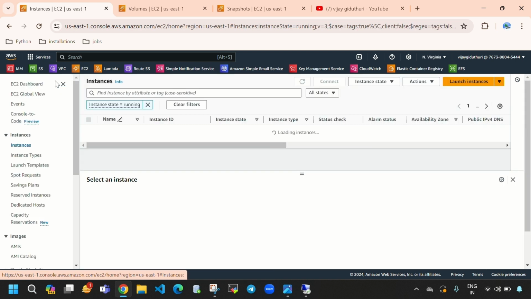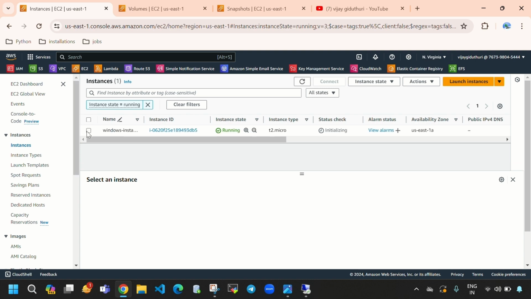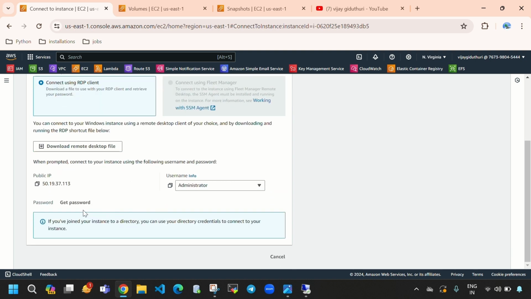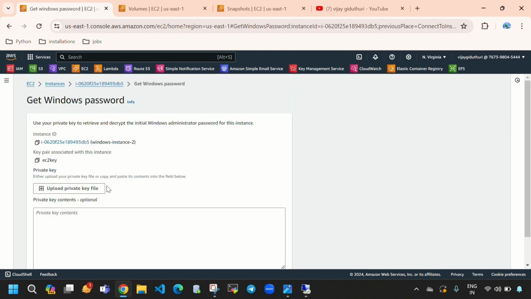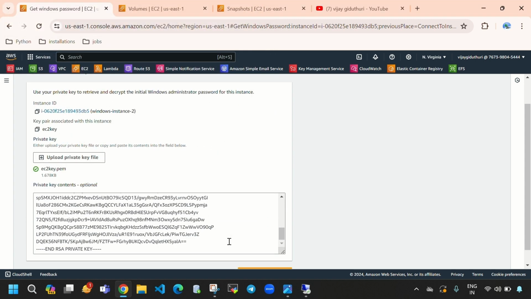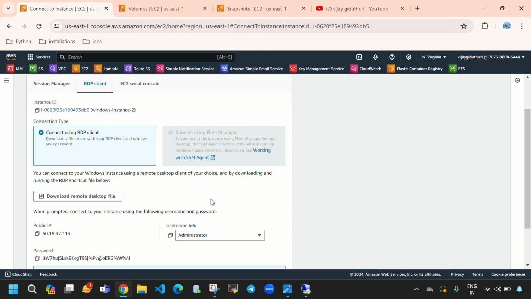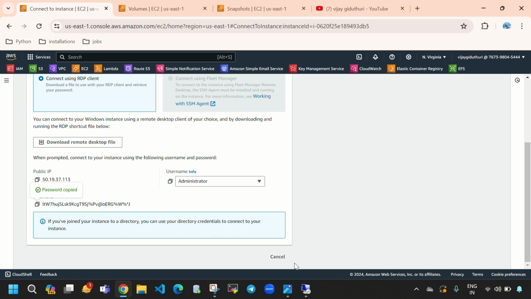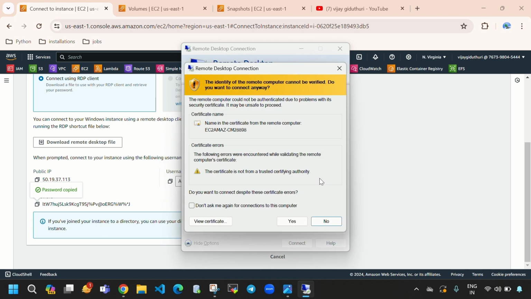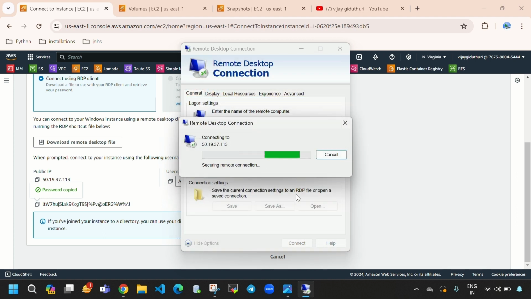So let's select instances again and let's reload. Let's select this. We need to select connect, select RDP, and here we need to select get password. And here we need to upload our key, guys. Here you can see this is the EC2 key. I'm going to select OK and we need to select decrypt password. So this is the password. I'm going to copy this and paste it here. We need to select OK. So it will connect to our Windows instance. We need to select yes. So it will connect to our Windows instance 2, guys.